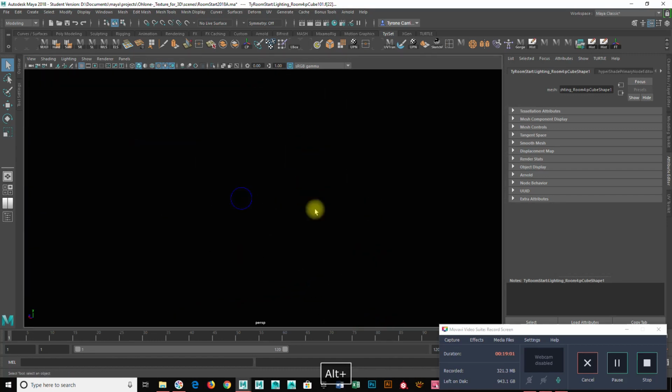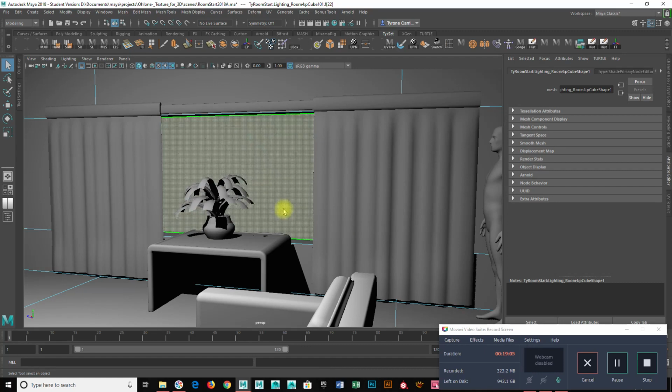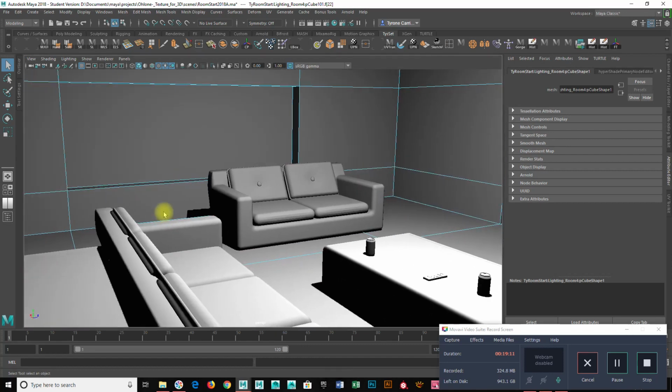So watch what I do. I right click and go to face mode, and I'm going to select this window, and I'm going to shift select the other window. So I'm in face mode, and I selected both windows on either side of the house.